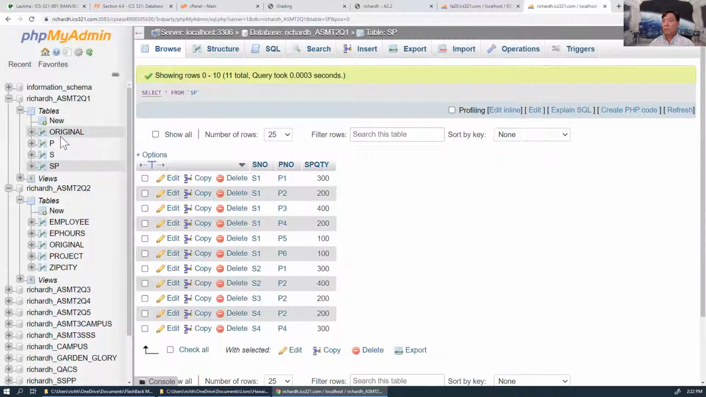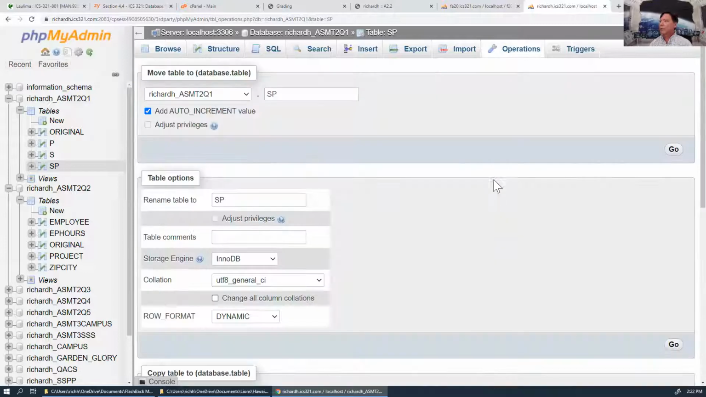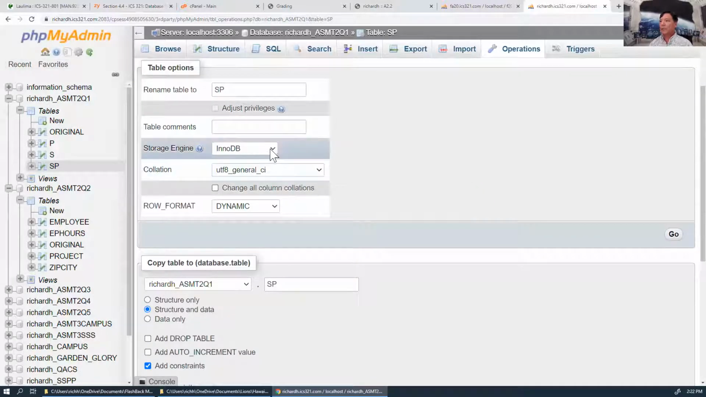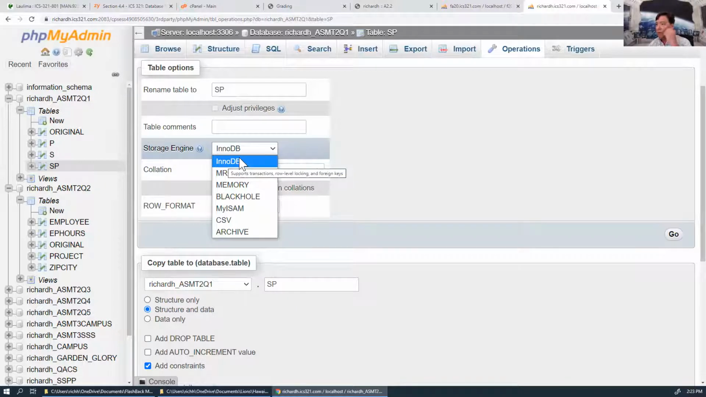when you're creating a table, let's just take this table here and go over to operations. And there's different database engines. Certain database engines will enforce foreign key constraints, and other database engines will not enforce foreign key constraints. So if you want to enforce foreign key constraints, and in this class you probably do always, then use InnoDB. Use that database engine when you're creating your tables. It supports transactions, row level locking, and foreign keys.